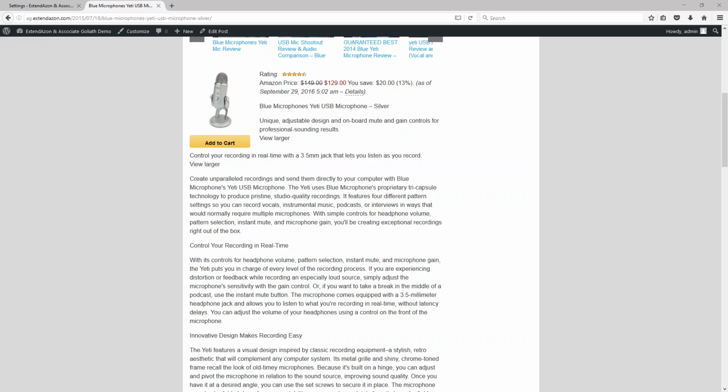By default, ExtendAzon is going to try to find all of the Amazon affiliate links that are on your website and convert them into shopping cart links. However, there are a couple of settings available to you that can modify that default behavior.